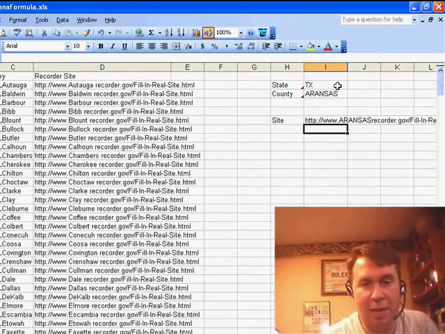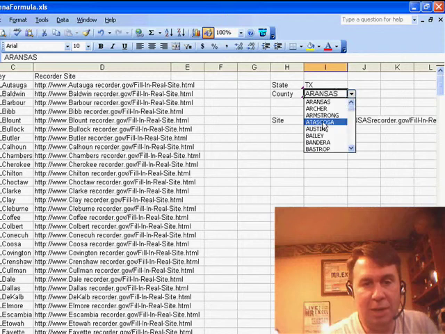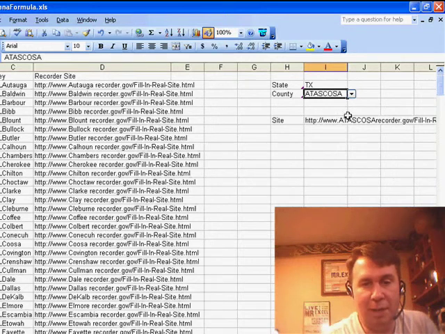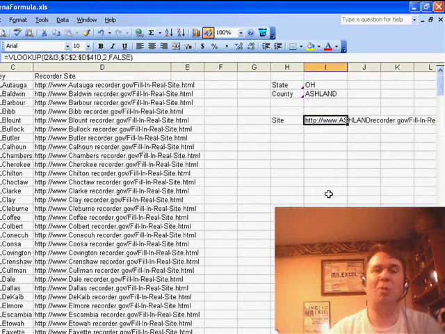And now if we would change, let me choose a different county here in Texas. You see that it automatically does that. Now to change the state, we're going to temporarily get something that doesn't work. But then when I choose a valid county from Ohio, it goes and grabs the correct value.